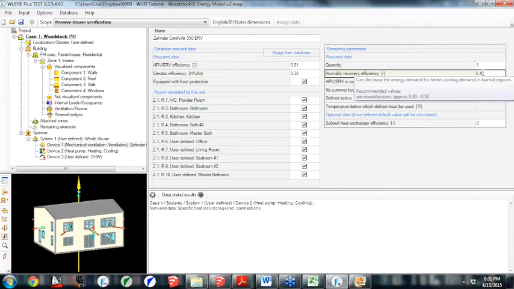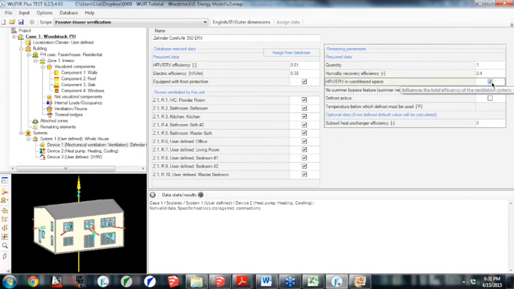It is in the conditioned space. This is talking about a summer bypass, so it's like free night cooling in the summer. When temperatures are favorable outside, it just bypasses the enthalpy wheel, so it doesn't actually transfer the heat between the incoming and outgoing air streams.